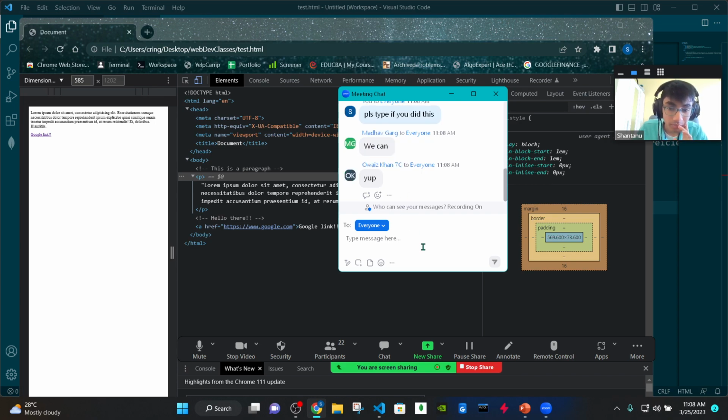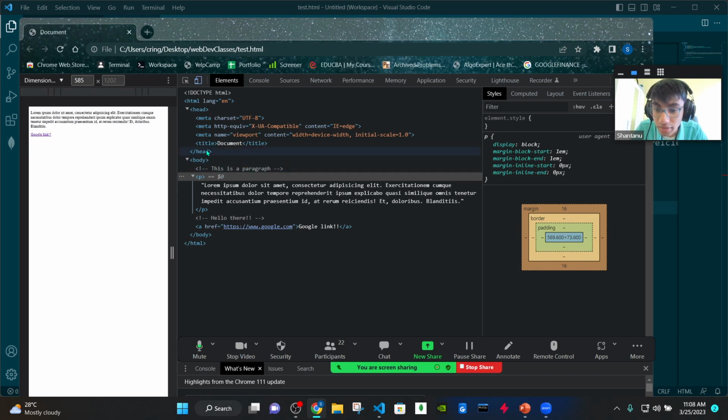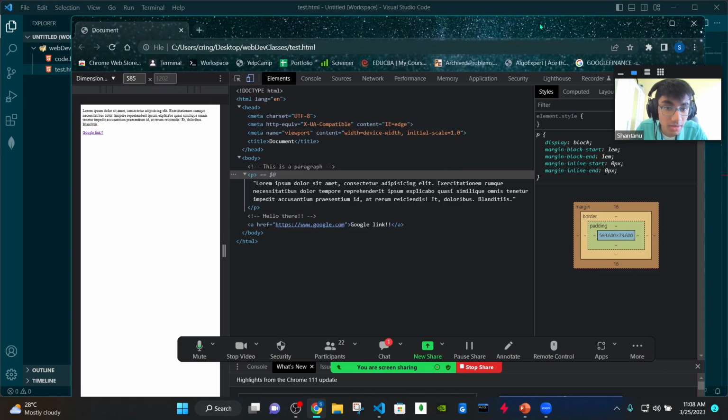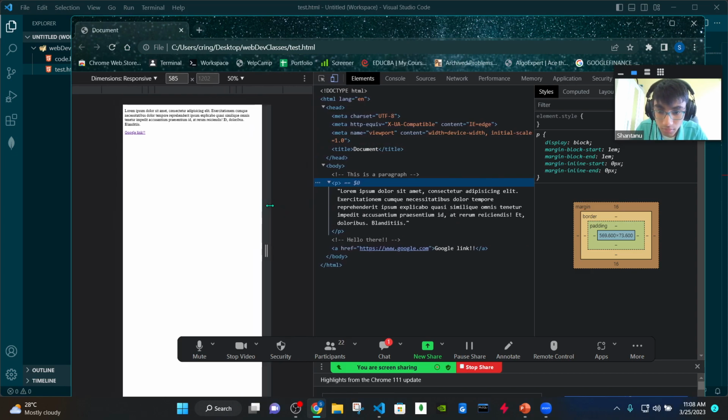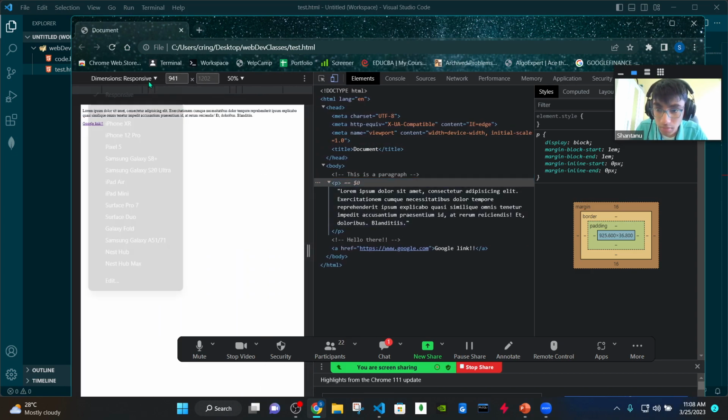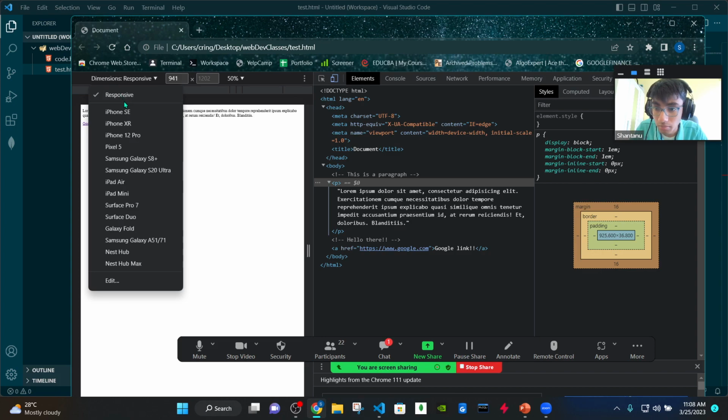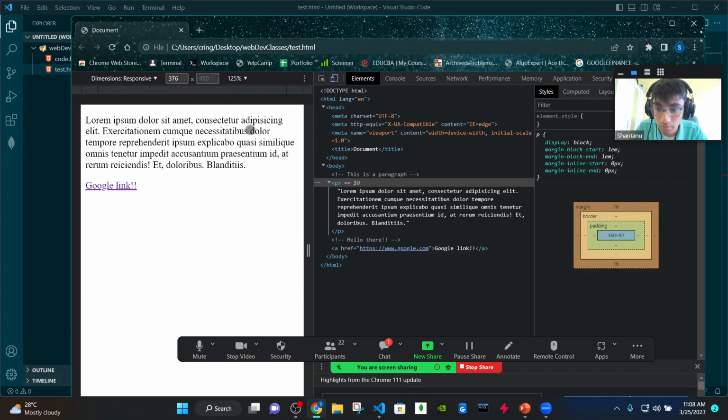Okay, perfect, done. So now I can show you which one of these is block and which one of these is inline. I'll just zoom in a bit, 1 second. Yeah, I hope you can see this clearly now.